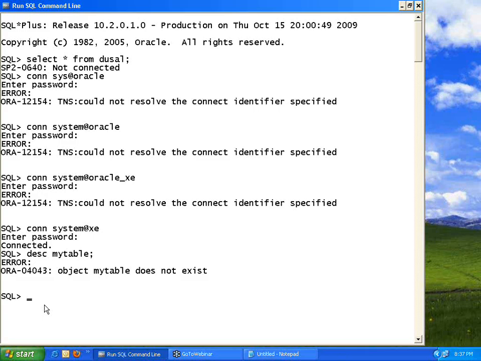Remember three keywords: create, alter, delete. Create, alter, delete, right? These three are the key commands which are called DDL, data definition language. DDL means data definition language. In data definition language, create, alter, delete are the important commands.